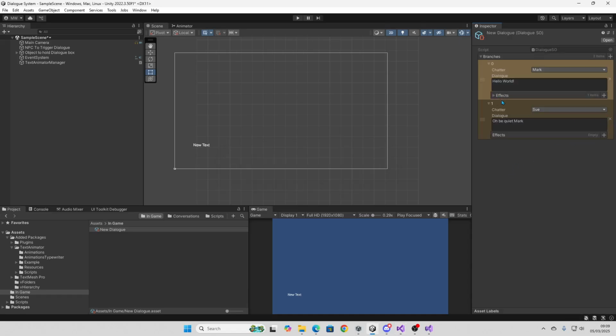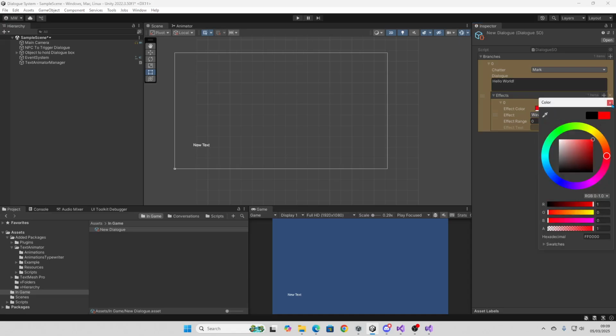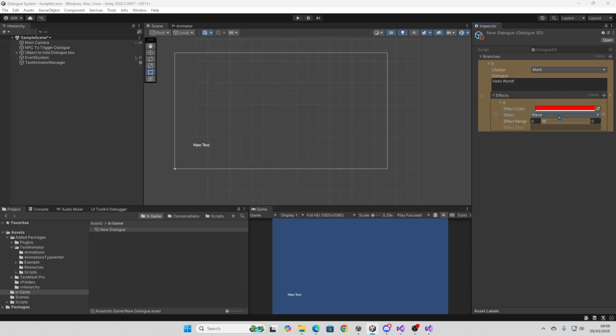Get rid of that. And so hello world, and I've got this. I can say I want to print whatever my effect is in red. I'm going to put a wave, and I want it on hello. So right now I can see 0 to 0. That's because I haven't done anything. So if I did that, okay, my effect range is not showing up. That's doing it.